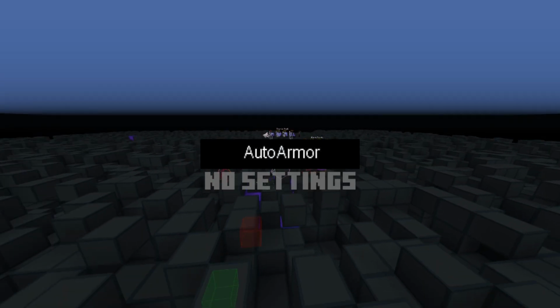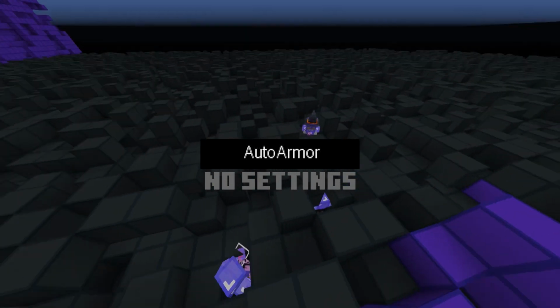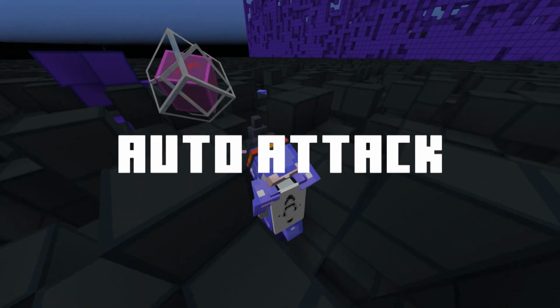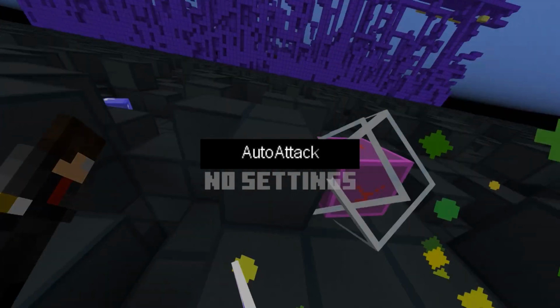Auto Armor. This module will attempt to automatically replace your armor when it gets broken with armor from your inventory. Auto Attack. This module will automatically hit any entity you look at. This is sometimes called Triggerbot.